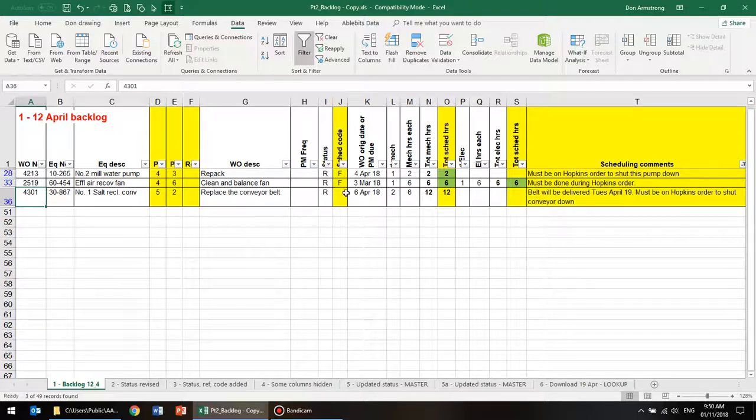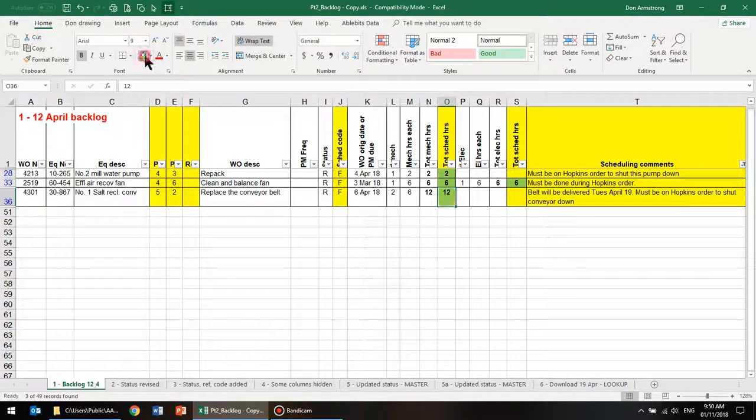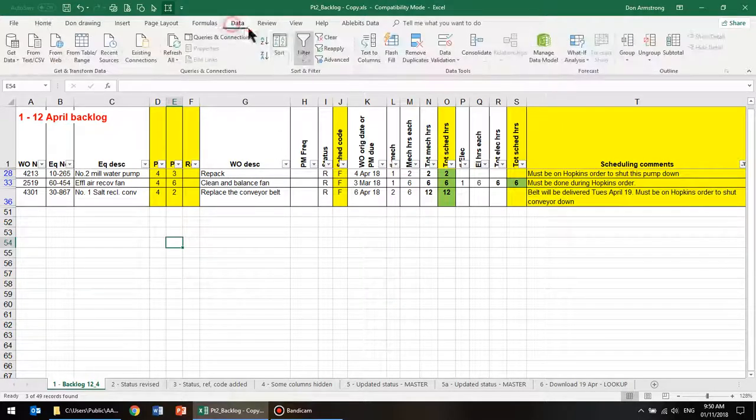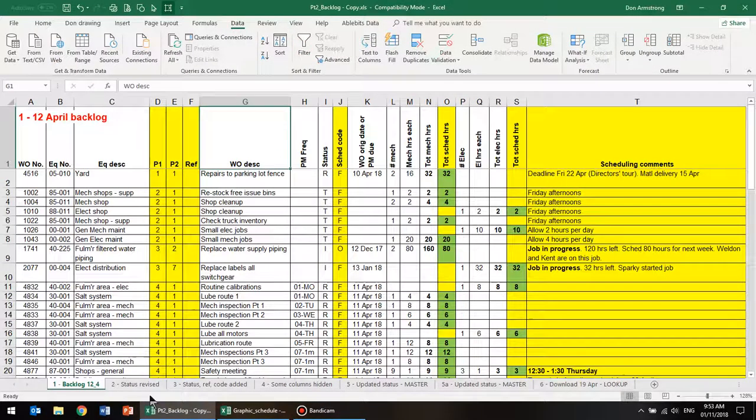Right now I will put an F on that and highlight it green. Now we know that's going to put the mechanical hours over the limit, but at least it will appear on the schedule when we get to that point. And I might even put the priority up to a 4. And I'll turn the filter off again.